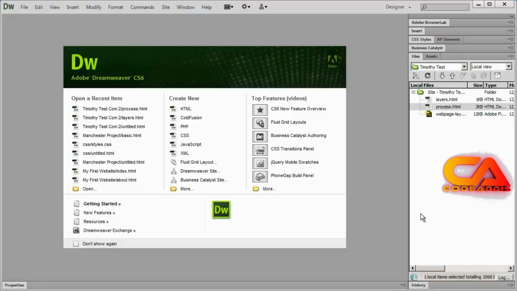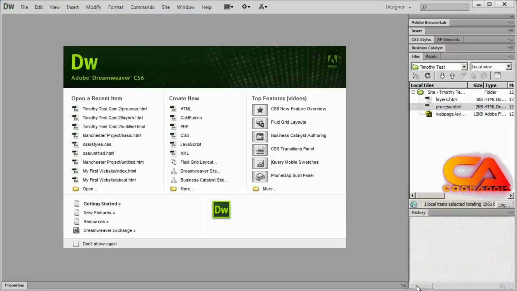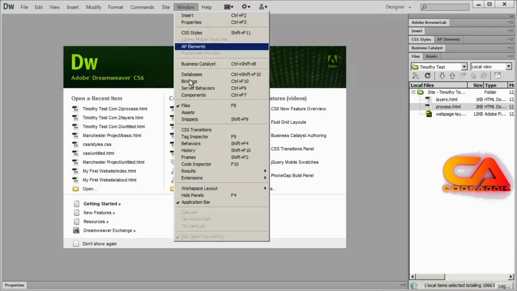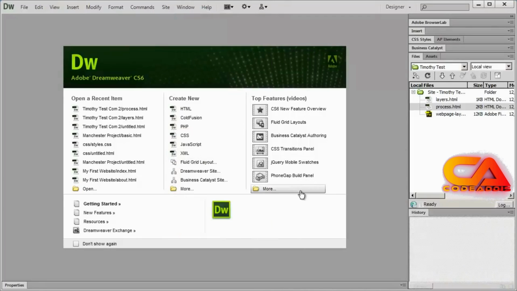So collapsing it is sort of like closing it, but you can also go to this drop down menu here in the upper right corner, and you can select Close or Close Tab Group. In this case I only have one tab here, so closing it will do the exact same thing as Close Tab Group. It makes it disappear. You can see History is no longer available there. I can turn it back on by going to my Window menu and selecting History.